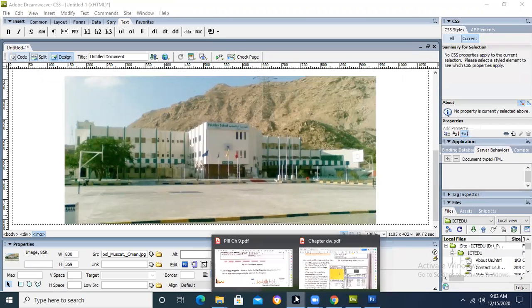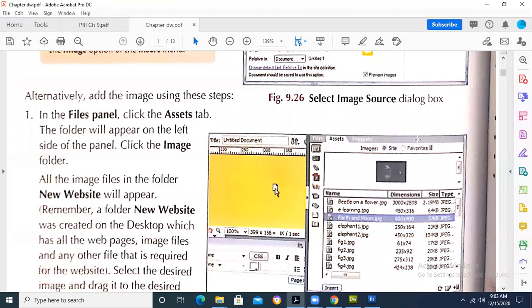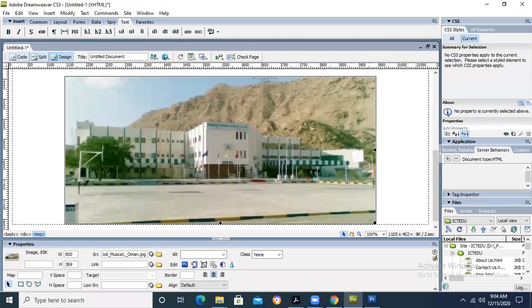Now we come back to the work. All the image files in the folder "new website" will appear. Remember, over here you will see all the files that you have inserted, just like I have shown you that all previous files are available over here.